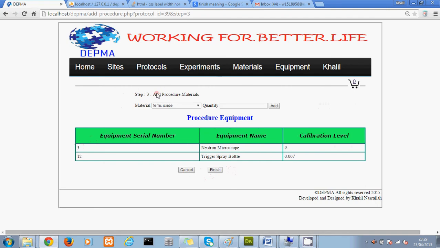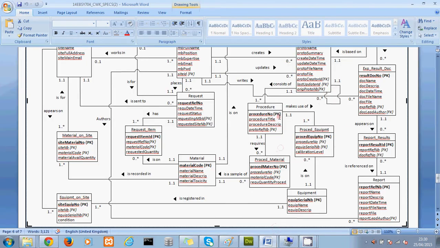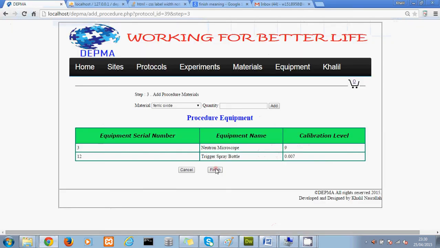Now you can see it goes forward to step number 3, adding procedure materials. You can either finish it as is, since it is not required to have any material. A procedure may have zero or many procedure materials, so you can find a procedure in your database which has no materials. So you can either finish, which will enter all the data to the database with no procedure material, or you can add some procedure material.